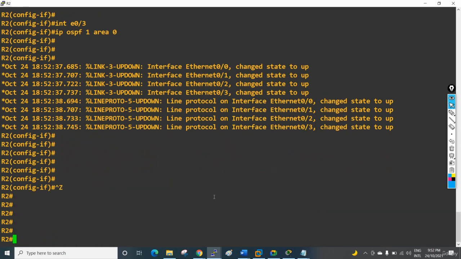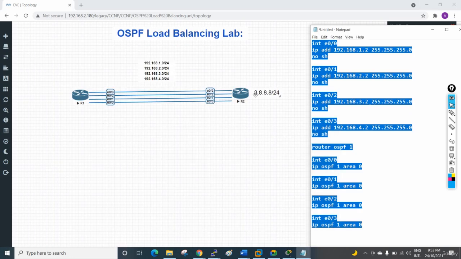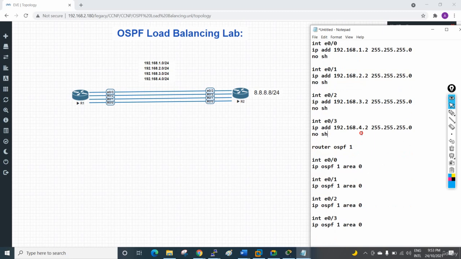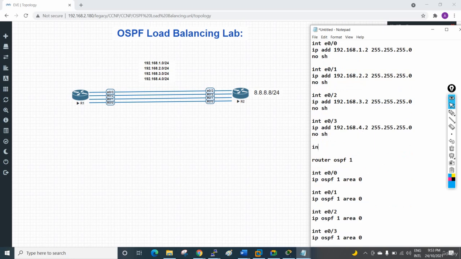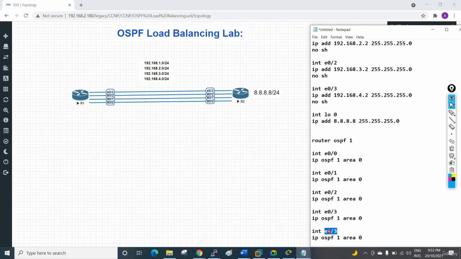So first of all, I can check in R2 and R1, but we forgot to put the loopback here. So let's create the loopback in R2. So I will go here in R2. I will create the loopback also. So interface loopback 0, and then we write ip address 8.8.8.8, then I write 255.255.255.0, and we need to put this interface also in the OSPF. So I will go here, I will write here, and I will write here this one as loopback Lo0.